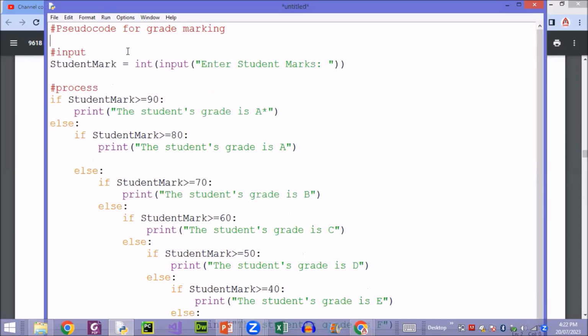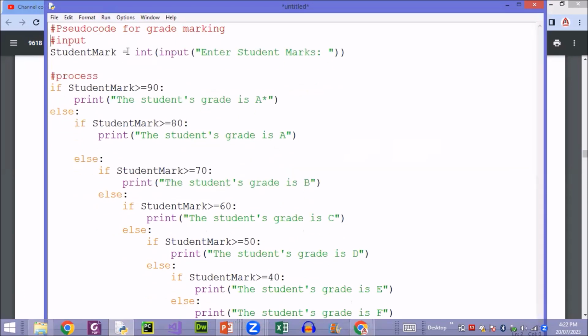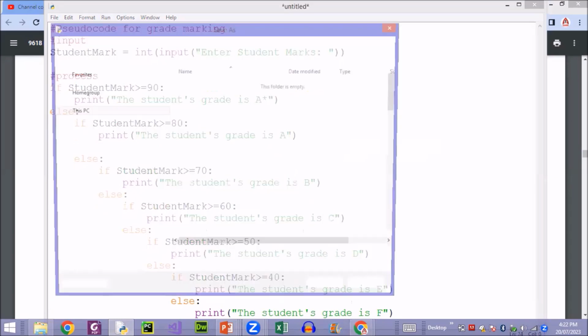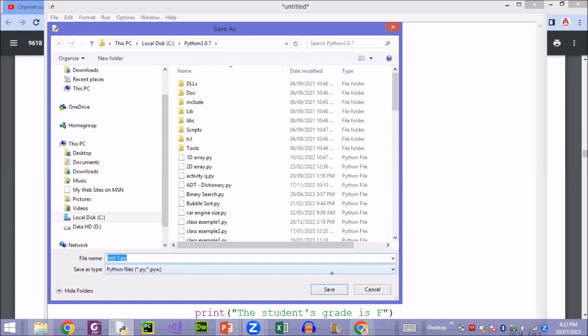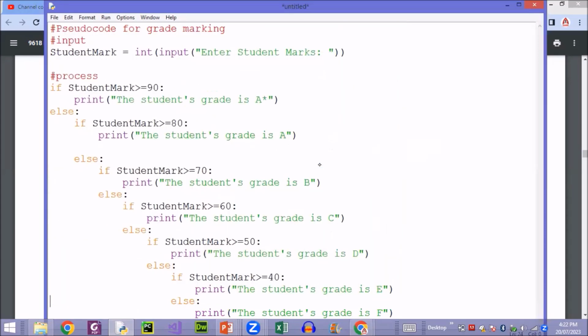So directly go with the input. It's an integer process, if this, else this, and this, right? Done, ho gaya. So let's save this, and F5 to compile my result.